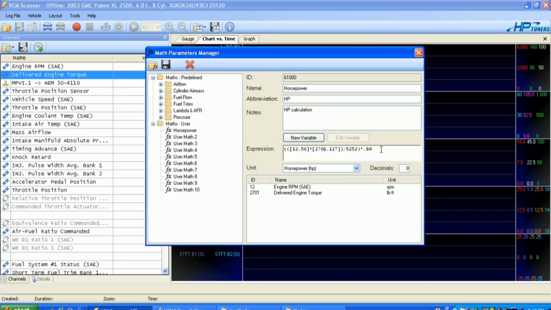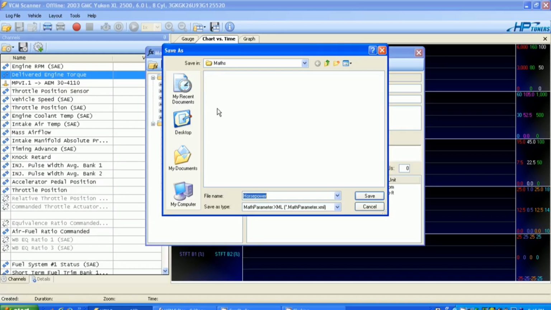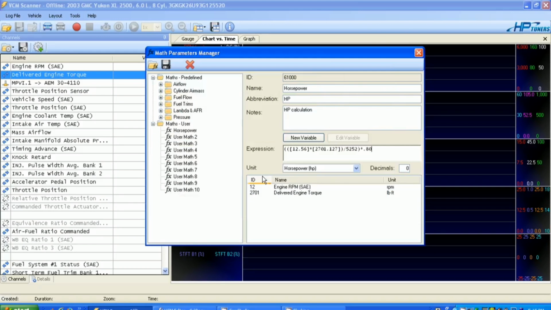So now basically what this is doing is calculating for an approximate 20% powertrain loss. So basically, like, through the transmission and everything, we're calculating an approximate 20% loss there. So this should give us approximate rear wheel horsepower. So now that that's in there, I'm going to save this math parameter. Save it as, we'll call it horsepower. And then we can close this.